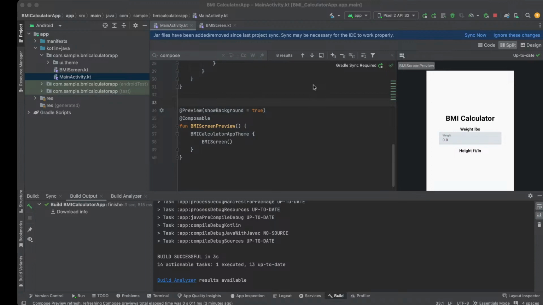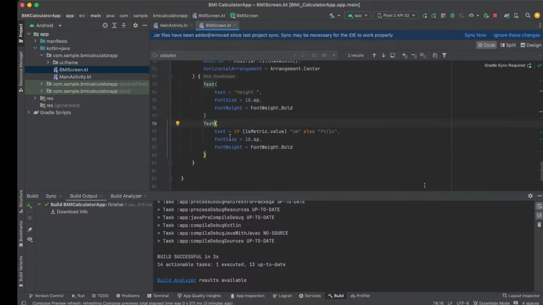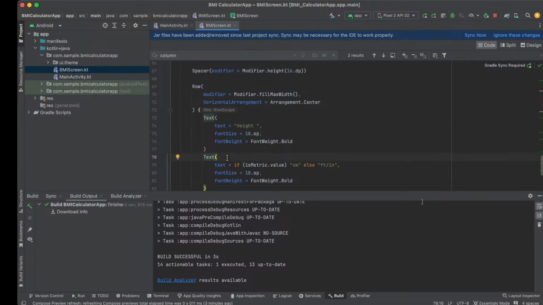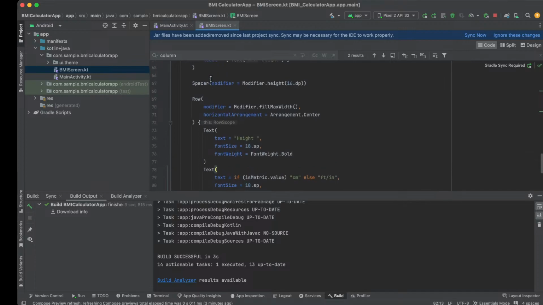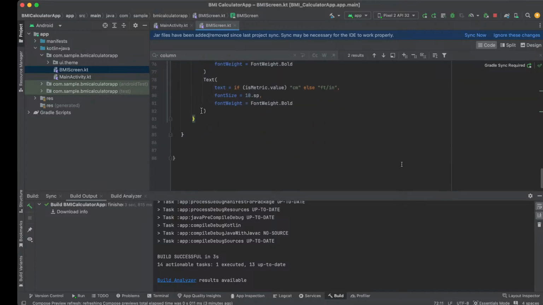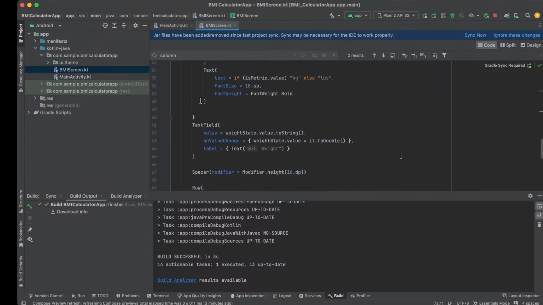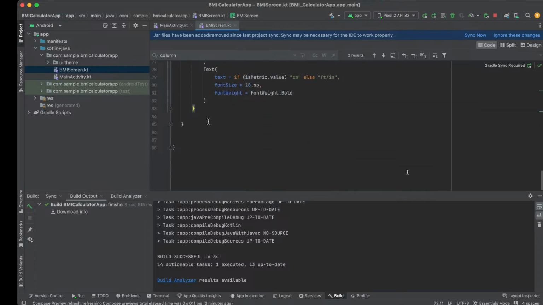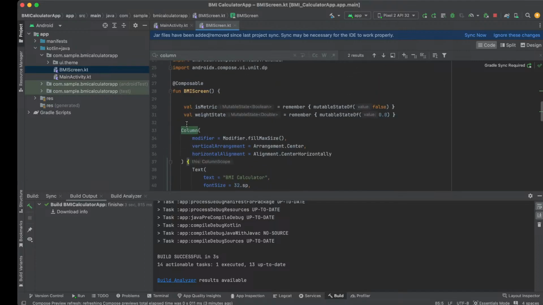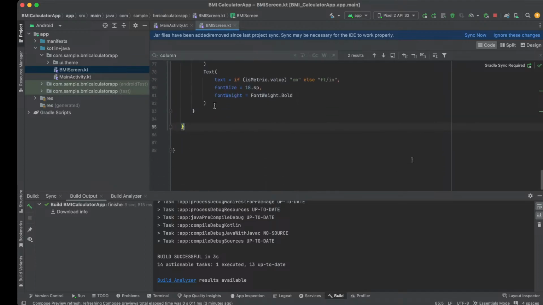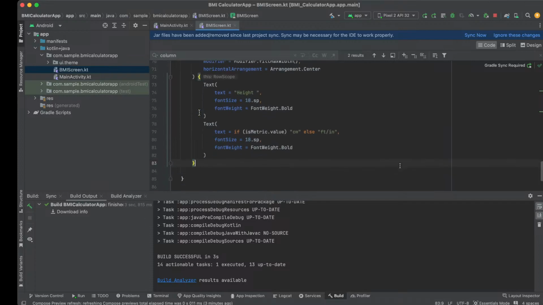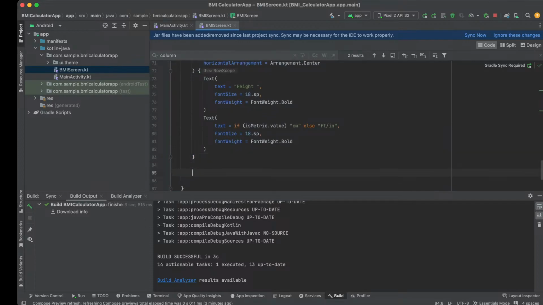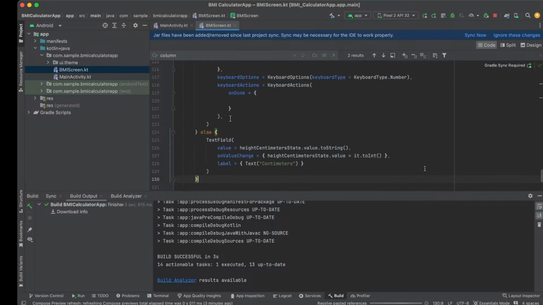So after this label, after the row, inside our BMI screen, after our row, we're going to go ahead. What's this guy? This guy is our column. Okay, and then this guy is our row. And then after our row, we're going to paste this code.